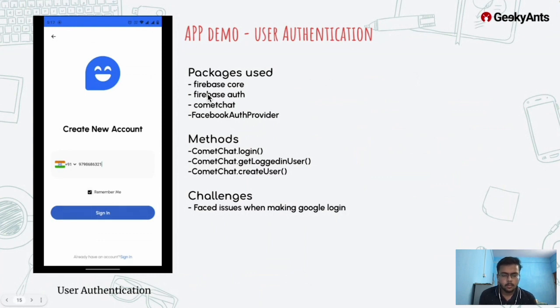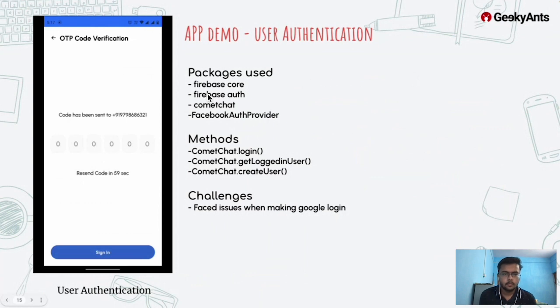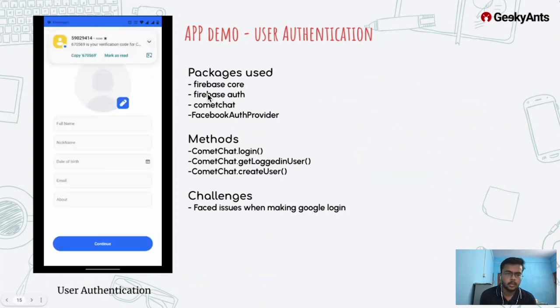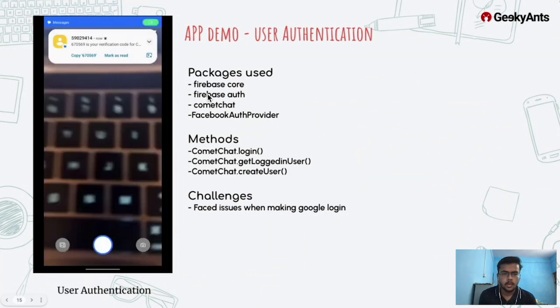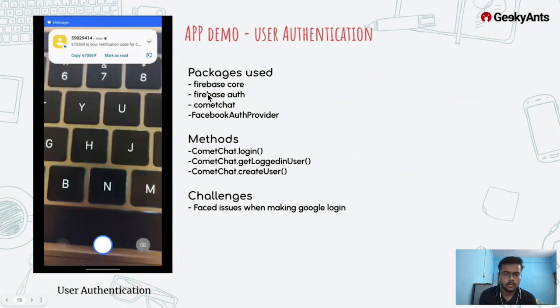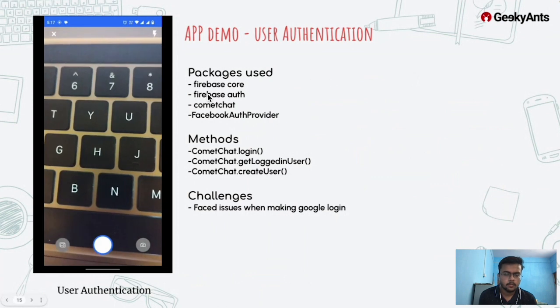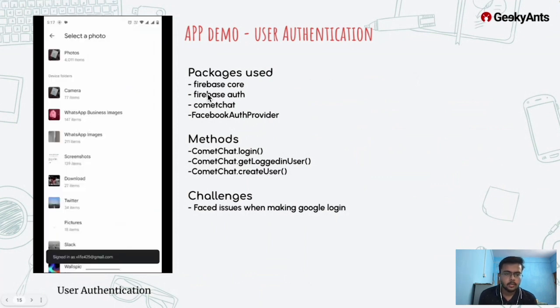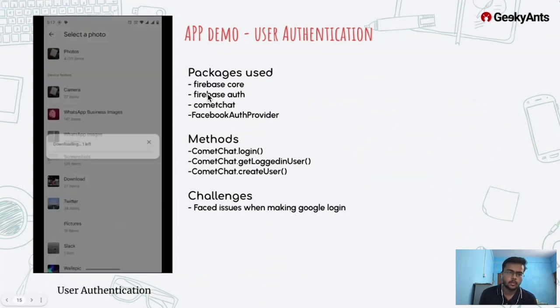Then the OTP will be sent to this phone number, and if the SIM is in the same device, it will automatically authenticate, as it's set up in Firebase. And you can set up a profile picture there itself. I will just select an image from the gallery and keep it as my profile picture.